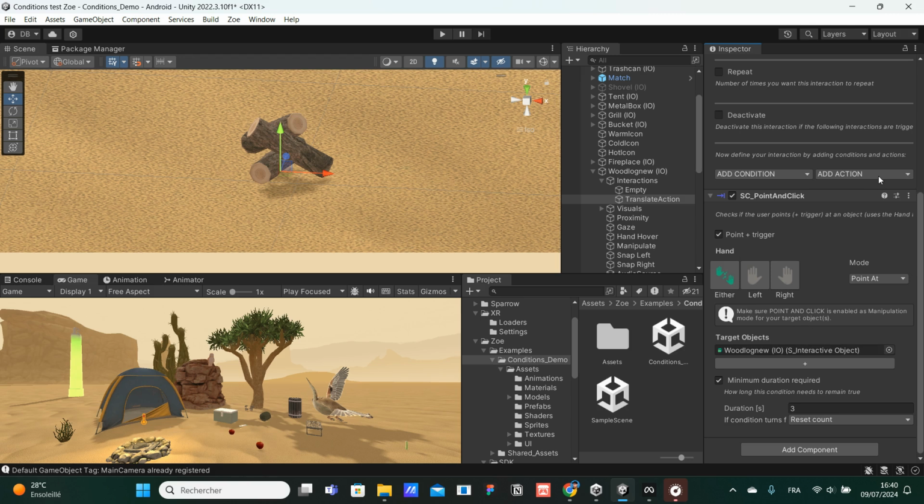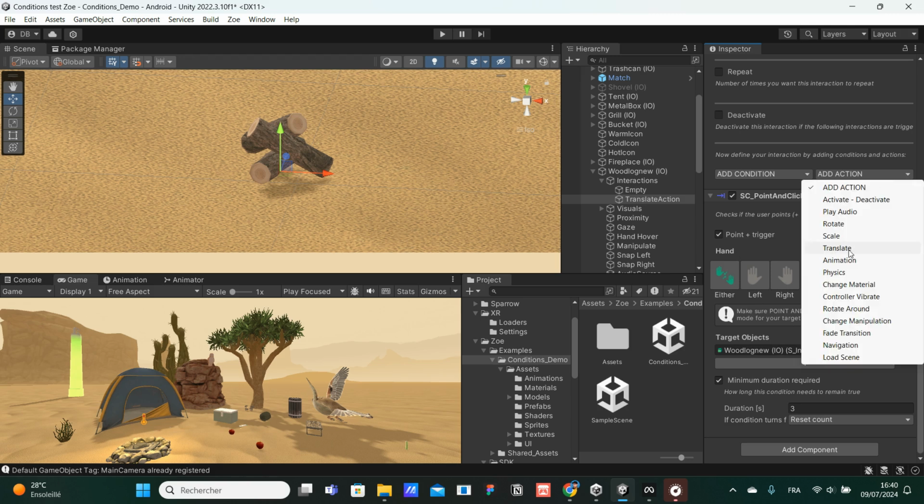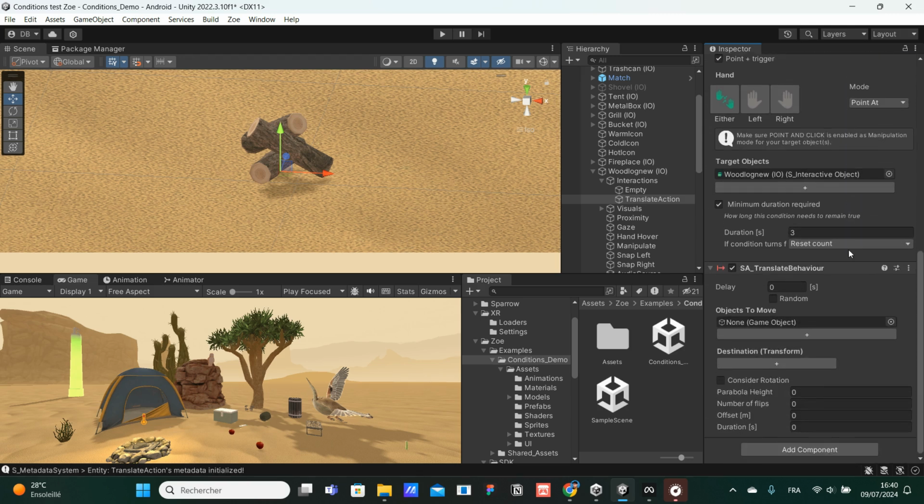So I'm going to click on add action and I'm going to select translate. I scroll a bit more and here we have the translate action. So the object to move is going to be itself. So the wood log, I'm going to drag and drop it in here. And we need to pick a destination. So it's called transform because the transform is basically a position of an object inside Unity.